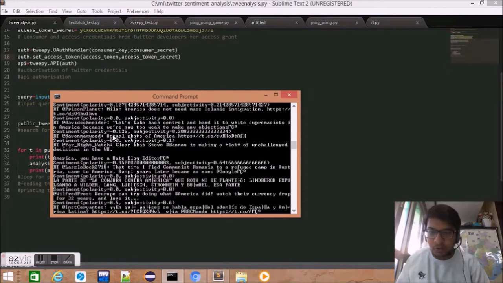As you can see, this tweet, "America, because we are now too weak to make any objections," has polarity minus 0.125 and subjectivity 0.2083333, and so on. What does this show? This sentiment is negative to the magnitude of 0.125. This polarity is between minus 1 to 1, while it is subjective to the magnitude of 0.208, which is also between 0 to 1. So as we can see, we have created a Twitter sentiment analysis for analyzing the sentiment of each tweet related to a search query.